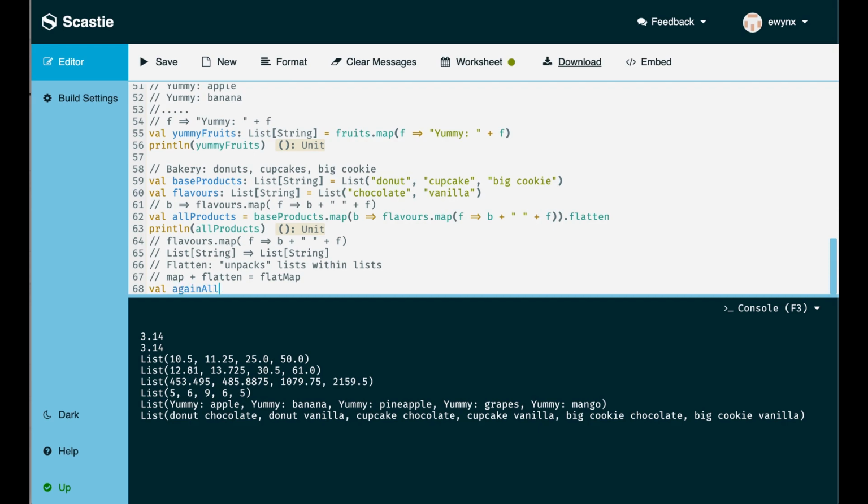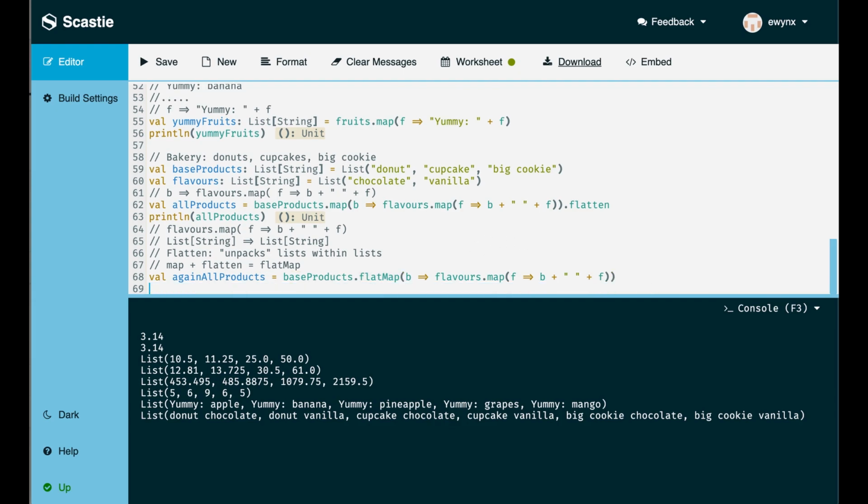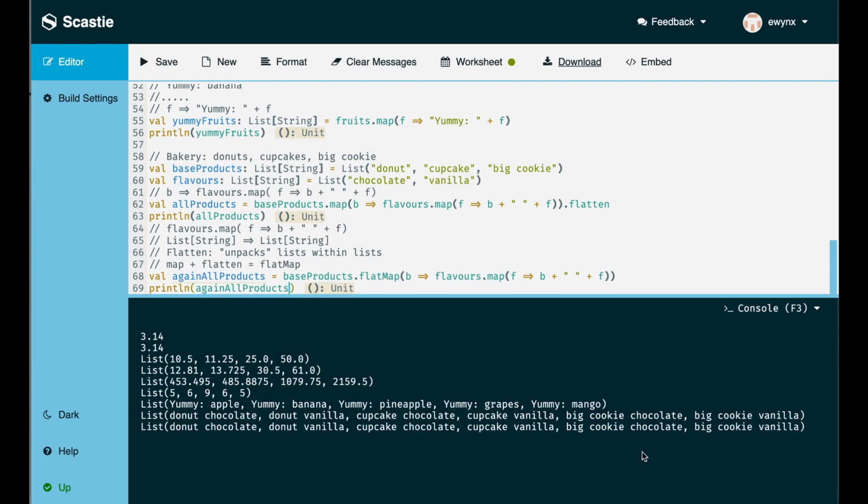We would say again, all products. Then we would take the base products, flat map over the base products, and for each base element we're going to do the same thing. We're going to map over the flavors, and for each flavor we create a nice new name, and then at the end we don't have to flatten because it's already in here. So it says for each base element we create a new list, but we take the elements out of the list, and then all of these elements together form the final result. So this will just show up as the same, a list with all the products.